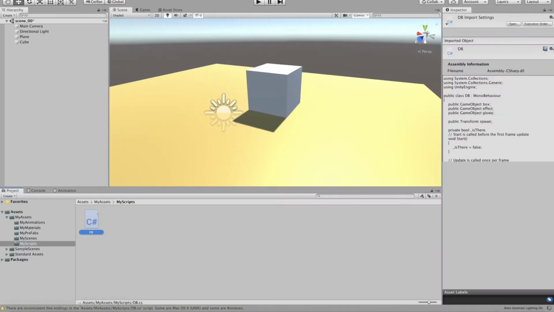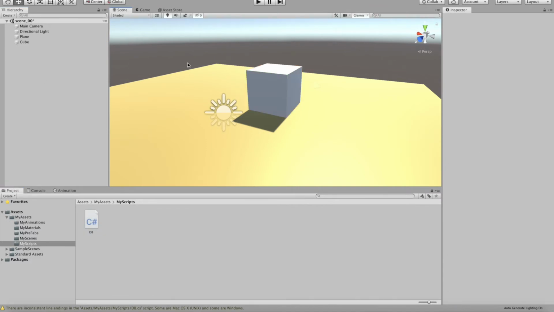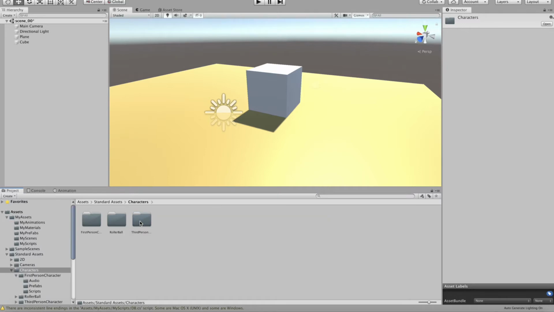And then I'm going to click back into Unity. It's going to take a second for me to be able to set things up. And there we go. So let's keep on going. What I'm going to do next is bring myself in as the player. So I'm going to go to Standard Assets, Characters, First Person Character, and then the Prefabs. And I'm going to drag this thing called the FirstPersonController into the scene.